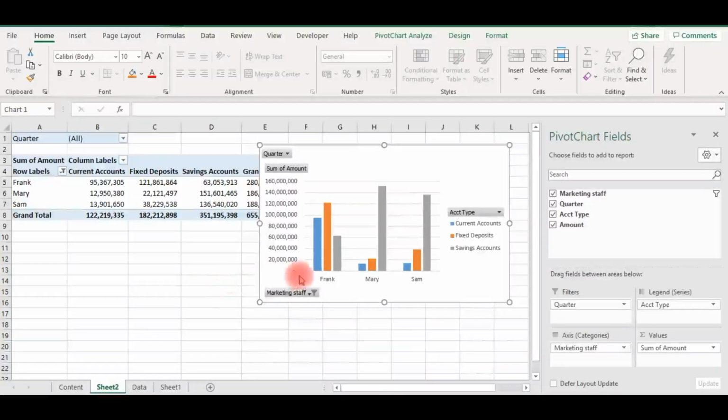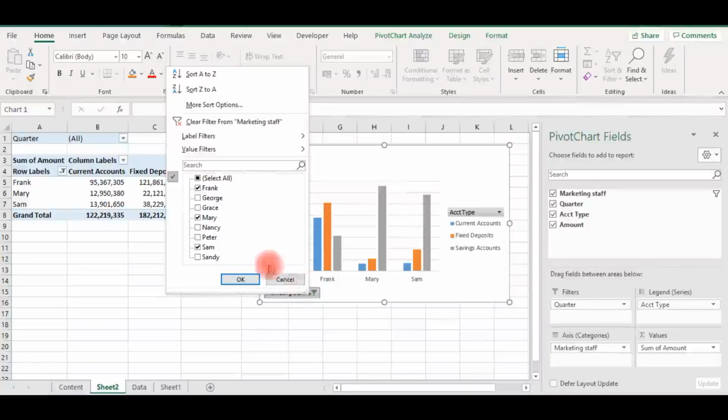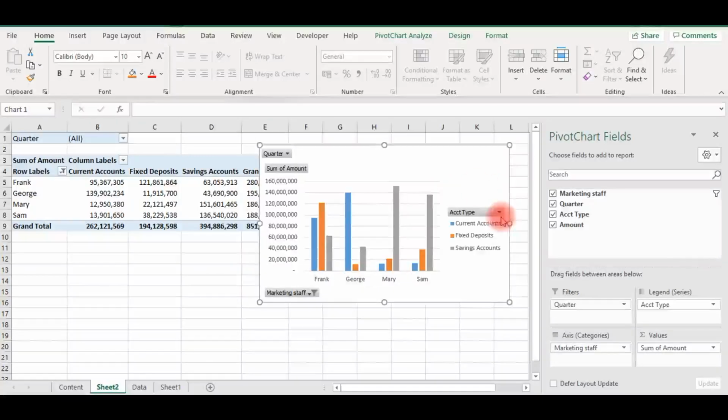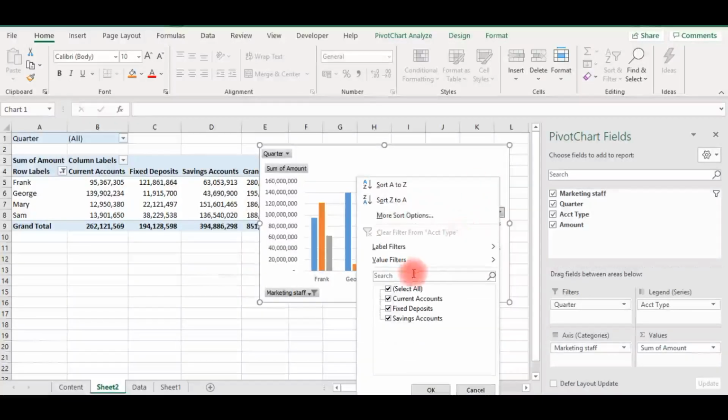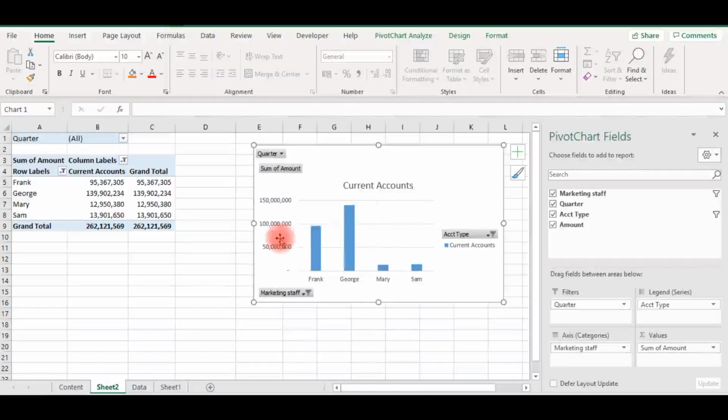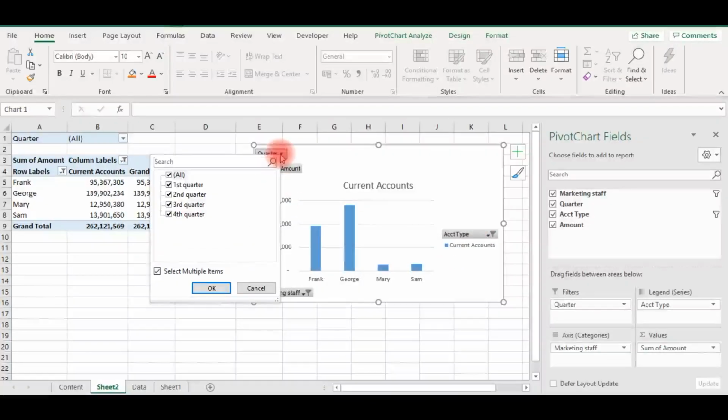And let me add one more staff. Let me add George to this. And you see I already have George added. Now I want to take out some deposit and let me see their performance only in current account. So I just take current account and I get this. So you can see that I've brought out only 4 staff and I'm viewing only their current account for all the quarters. So if I want to view their account for only the first quarter, I just take the first quarter here and I click OK.